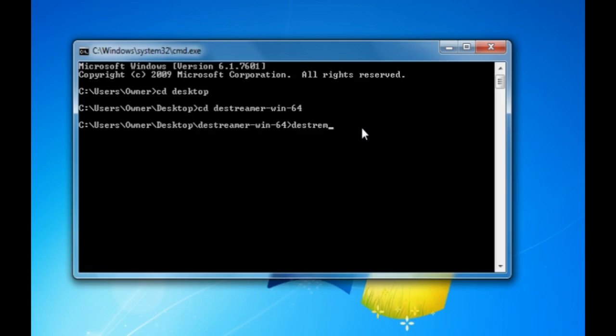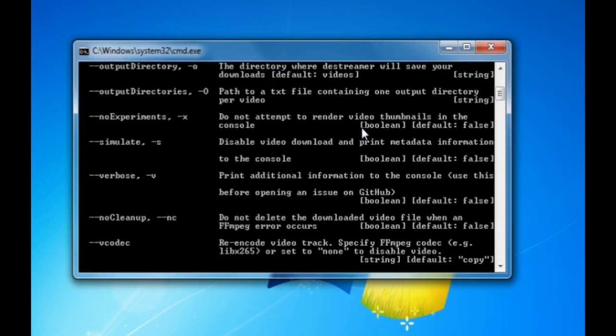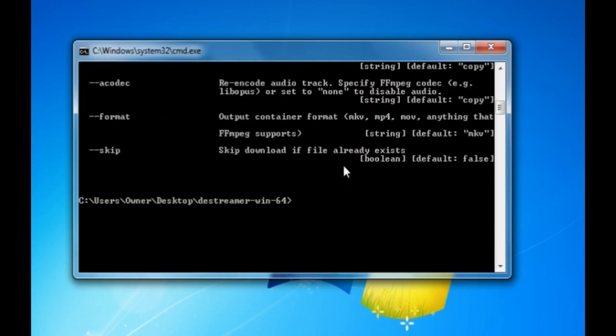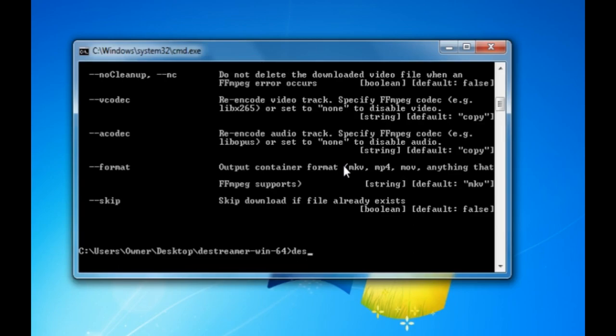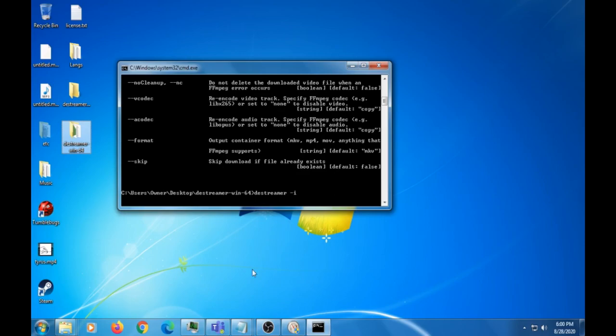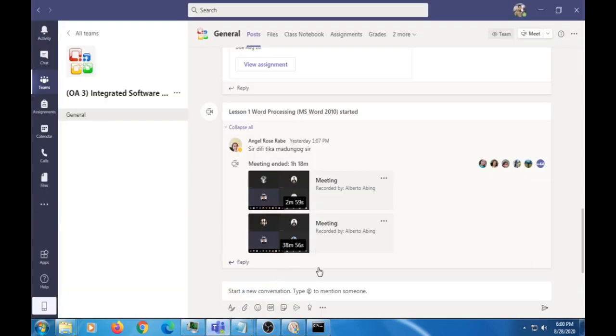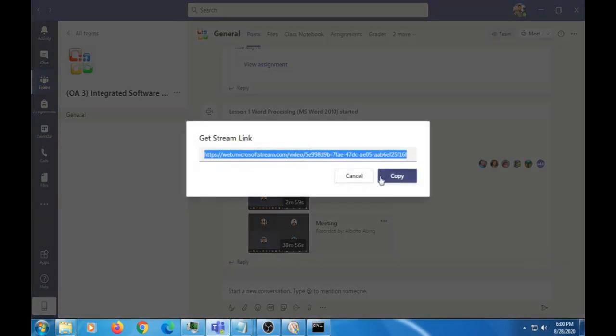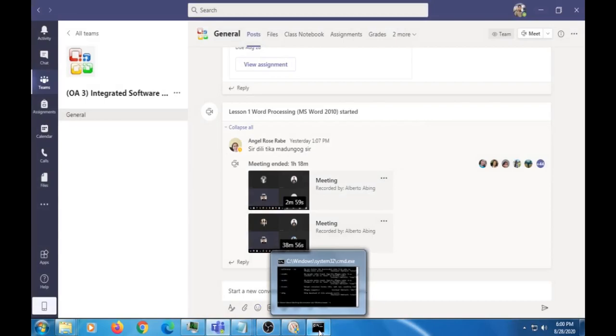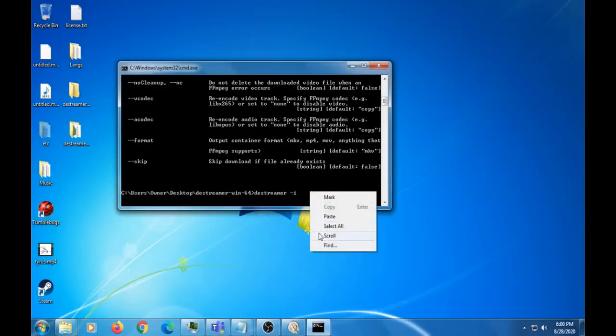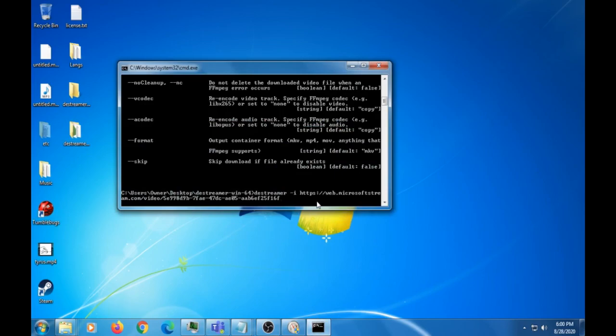And type DStreamer. So the DStreamer has been loaded. What you're gonna do next is type DStreamer -i, and copy the link of the stream video. To copy that, you're gonna click this three-dot line right here and click get link, copy, and go back to the command prompt. Right click and paste. Press enter.